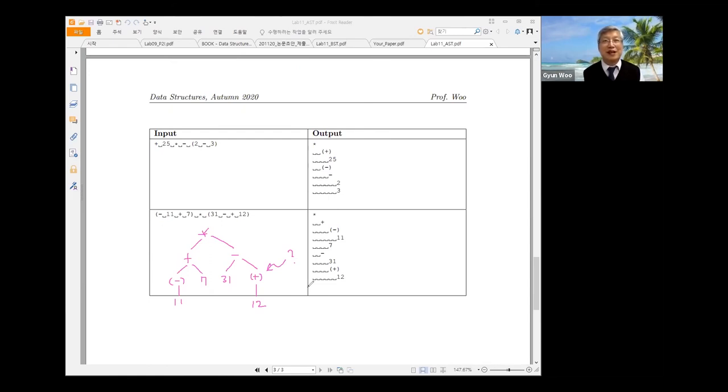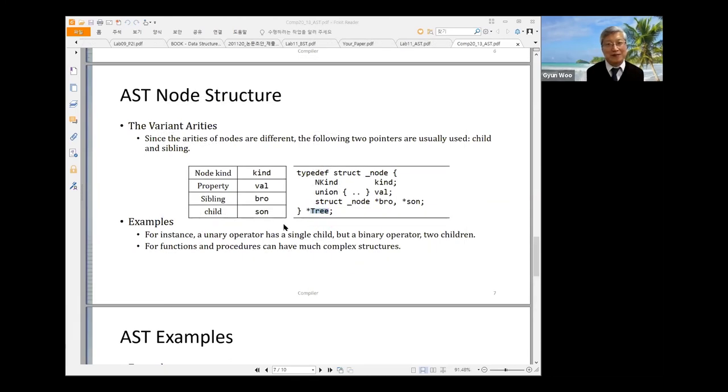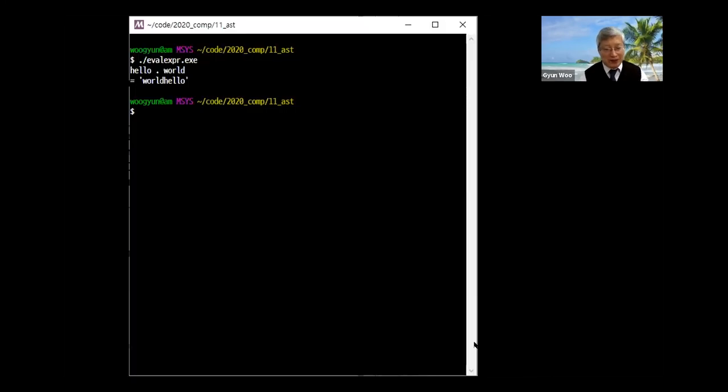No questions, then you have about 45 minutes to go in this way, in the terminal.